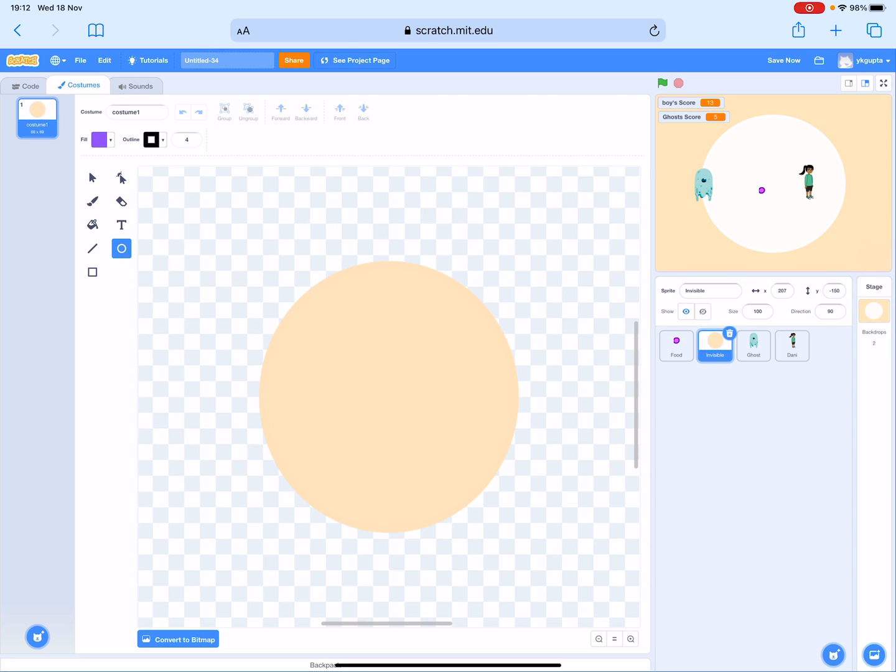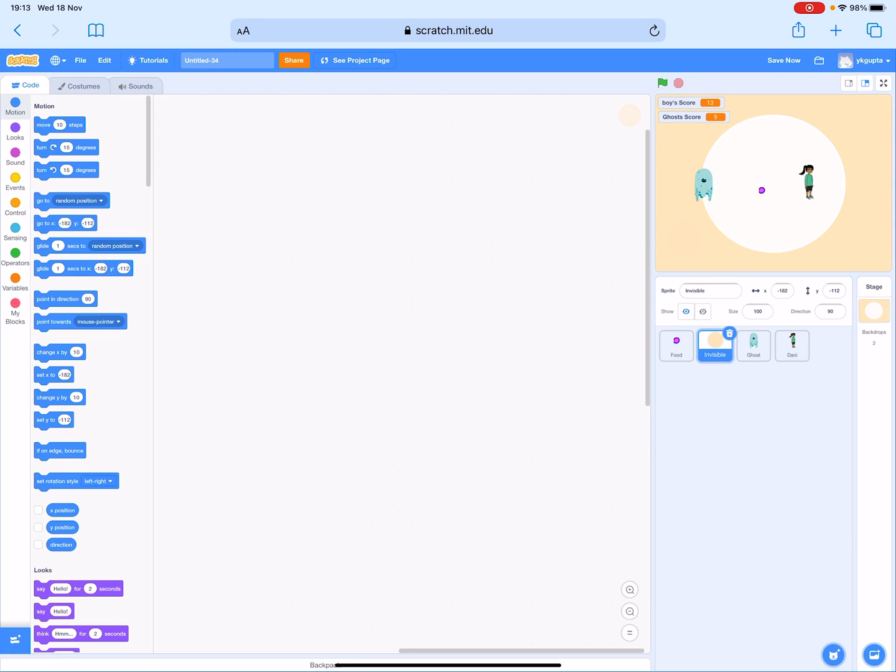And in the invisible one, whatever your backdrop is, you would have to draw something the same color. And I've drawn something the same color. It's actually hard to see it. Oh, it's here, and I put it in the background, and it camouflages. So you need something like that, but there's no coding for it.